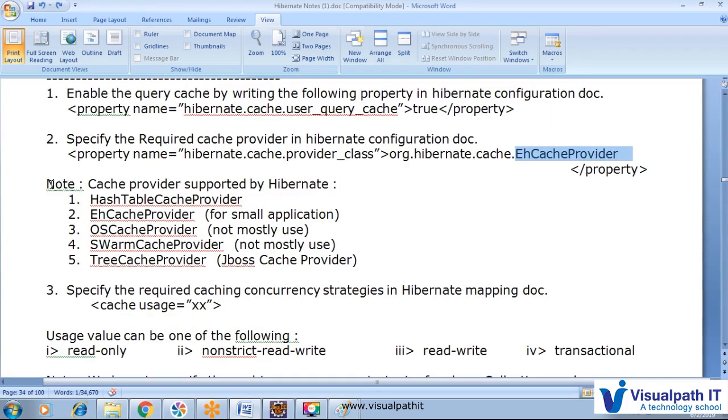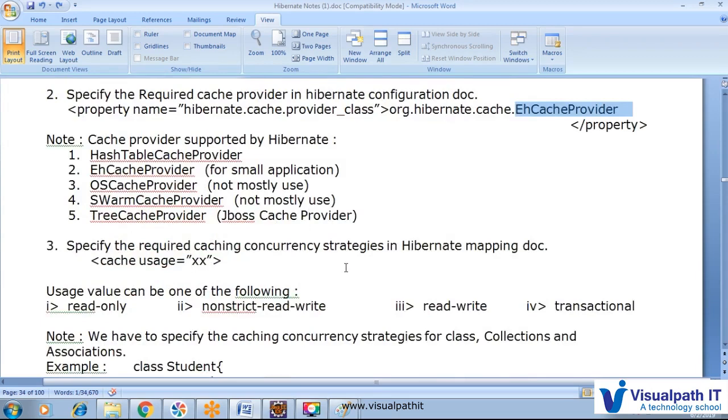After that, we have to note a few things about the cache providers supported by Hibernate. HashtableCacheProvider is there, EhCacheProvider is there, OSCacheProvider is there, SwarmCacheProvider is there, TreeCacheProvider is there. All these are transactional scope, process scope caches, except that TreeCacheProvider is an example of a cluster scope cache. Whenever we want to utilize a cluster scope cache, we can utilize TreeCacheProvider, but right now we are going to utilize a process scope cache, so we utilize EhCacheProvider. So that stage is done.